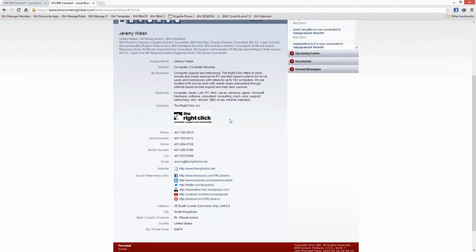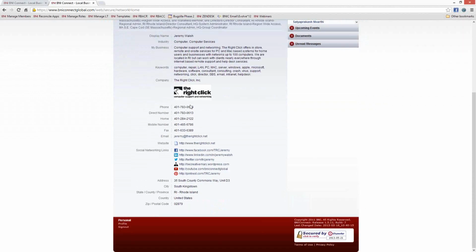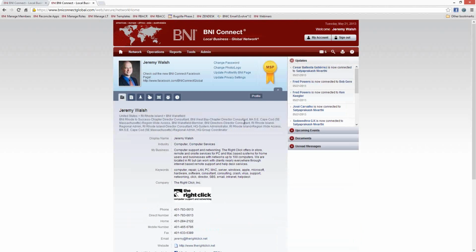But you can also see what keywords I've chosen. You can see my logo. You can see more of my phone numbers. It'll display my email address if I choose to here on the inside of BNI Connect. Again, all my social networking links and my address. Now, as a member, though, you have the opportunity to share more information.